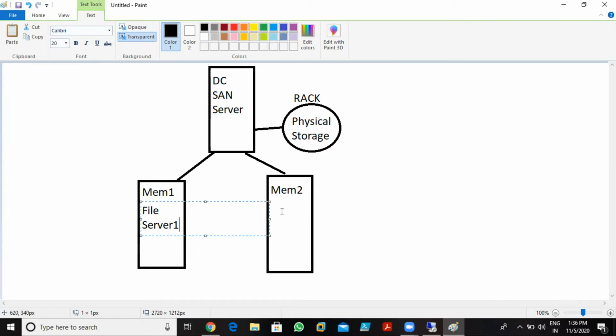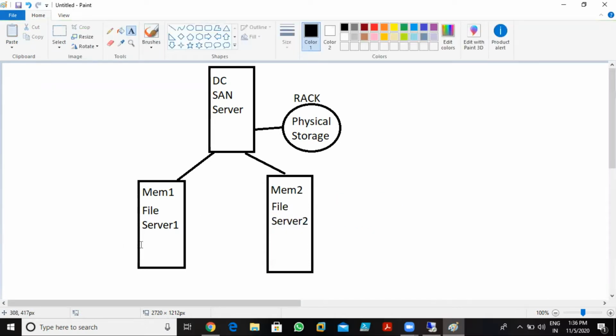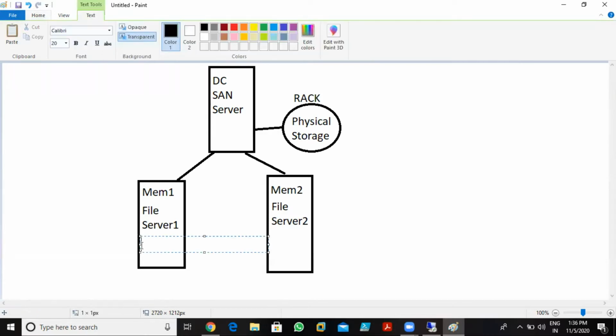I'm using the file services. I enable failover clustering, or you can say high availability, on file servers. So we have two file servers. I create file server 1 and file server 2, and after creating these file servers, I install the failover clustering feature on both the servers.